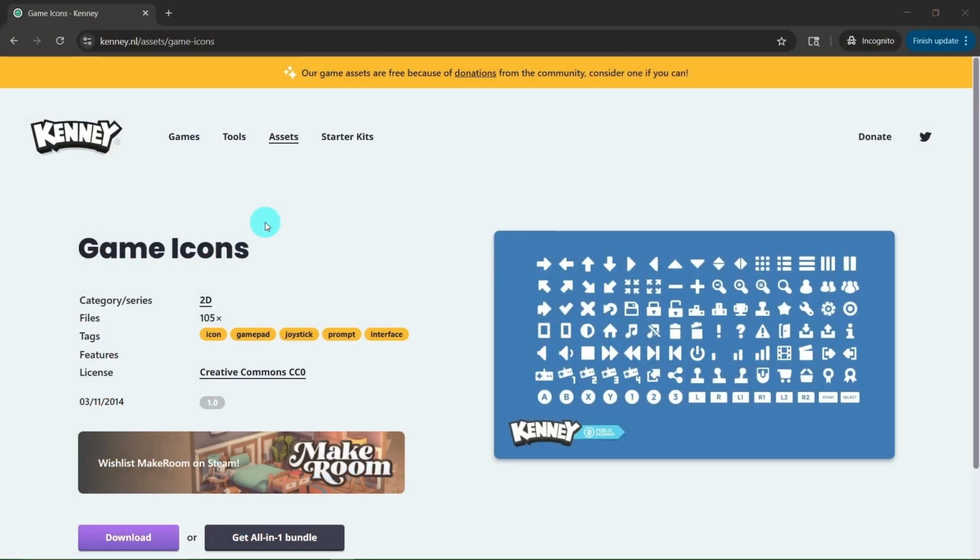This here is the asset pack we're going to be using for this game. It's located at kenny.nl/assets/game-icons. So once you're here, you can go ahead and download this assets pack. Now we're really only going to be using one asset in here. This is going to be the circle right here. If you wanted to use any of the other icons for the ball, that's completely up to you. But go ahead and download this.